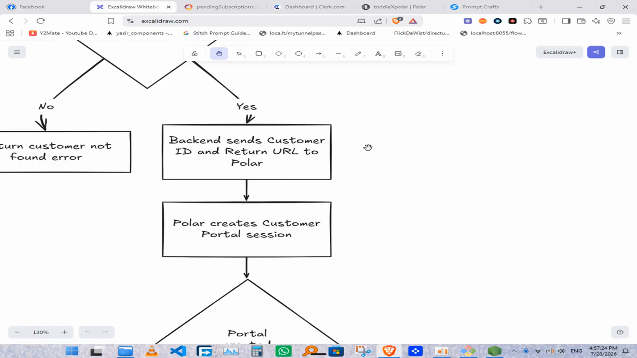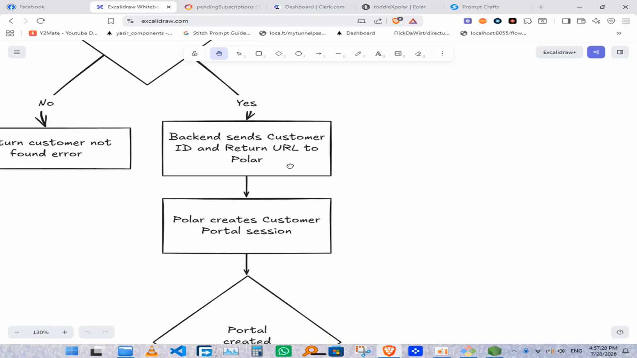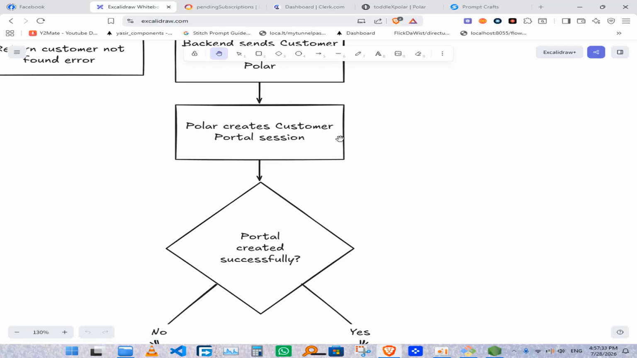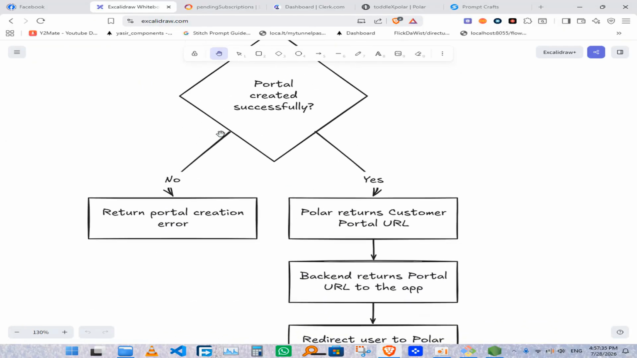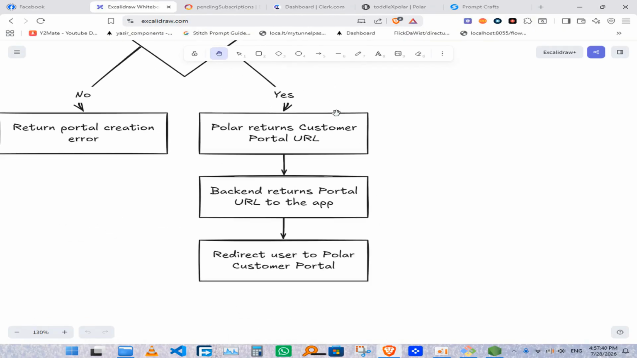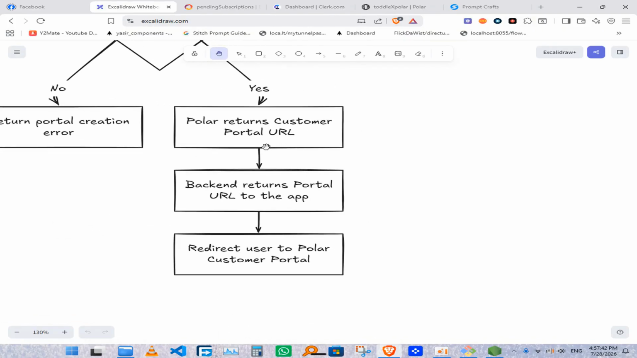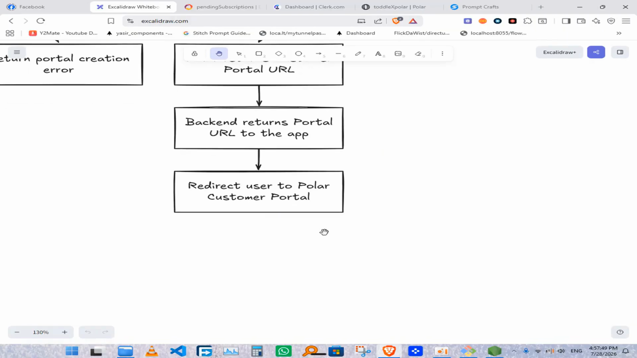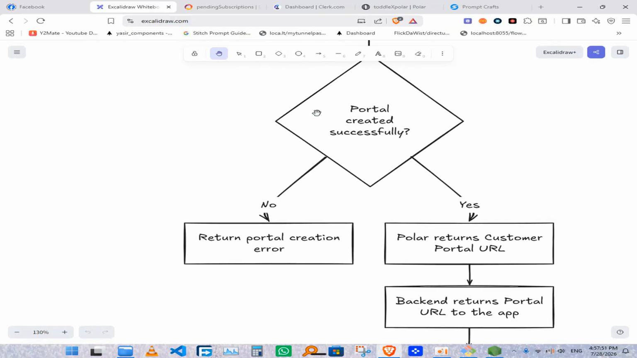Then the backend sends the customer ID and the return URL. So these are the parameters that we have to send to Polar. Then Polar creates the customer session, and if this method is successful, Polar returns the customer portal URL. Then the backend sends it to the frontend, and the frontend receives the URL and redirects the user to the customer portal. If there is any error, we show that there is an error with the portal creation.